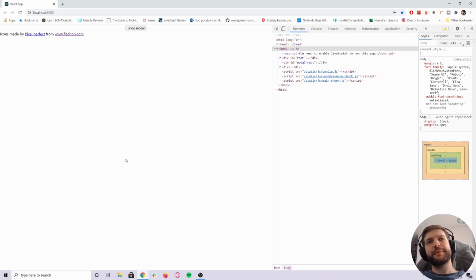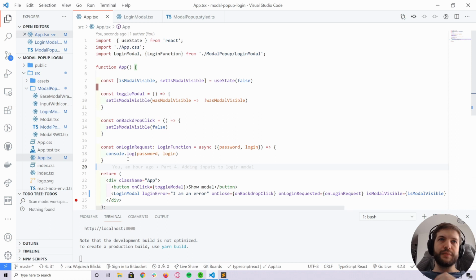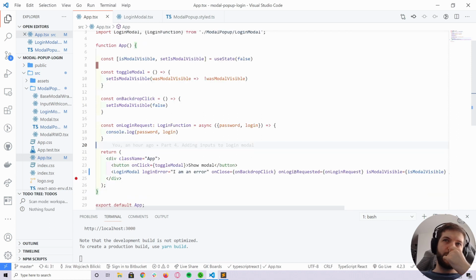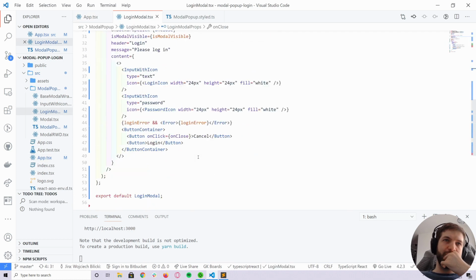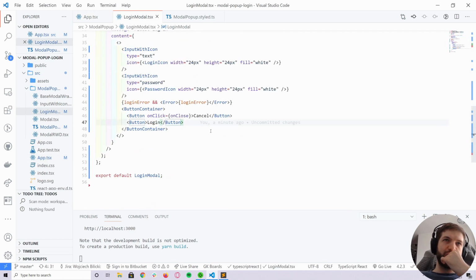So for the next step, we need to log in our user somehow. And obviously in real life, that would require some kind of backend service to log into. And I hope to build one in a future series. But we'll see about that. For now, we pass on login requested, and we'll trigger it here.